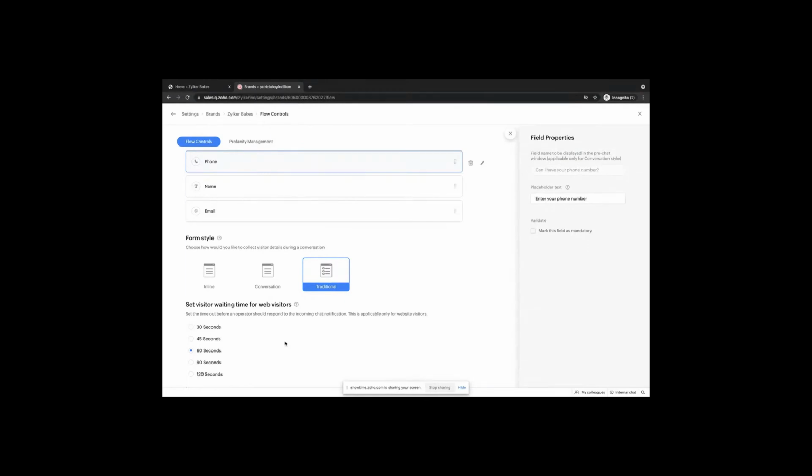If you wish to have a more modern feel where your visitors can dive into the conversation and collect details later inside the chat, you can go with the inline style. Here details are collected using standard chat window fields. Then you have the conversation style. This one lets you collect details from users in a more modern conversation style. So your details must be entered in the chat window on the required input field. And then you have the traditional style as usual.